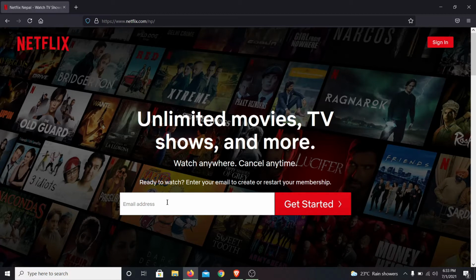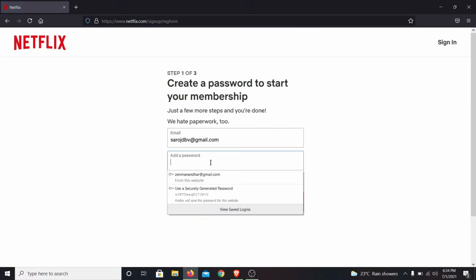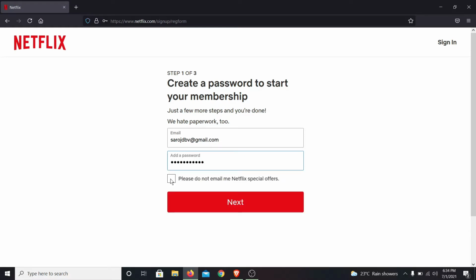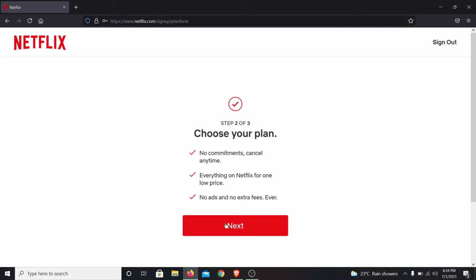In order to sign up, just type in your email address in the box and then click on Get Started. From there, click Next and set a password for your account. You can also check on the box if you don't wish to receive any email notifications from Netflix regarding their offers. Now click on Next button and then choose your streaming plan by clicking on Next once again.